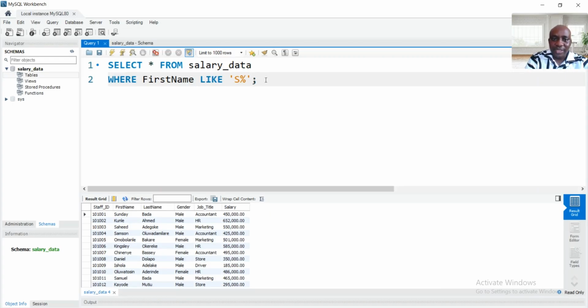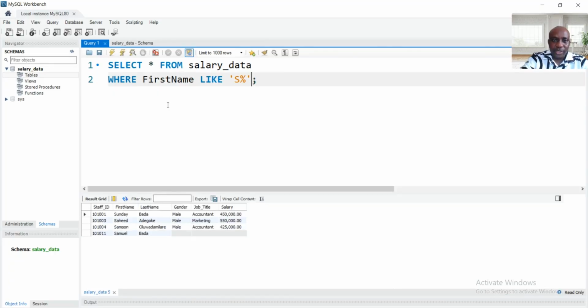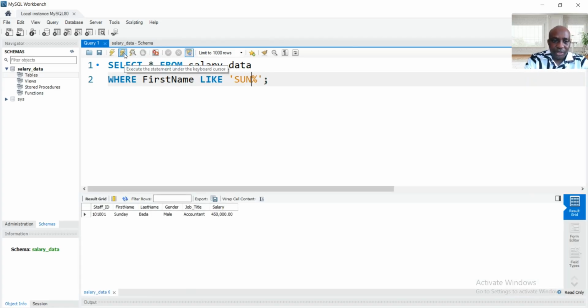Now I will click Ctrl Enter to execute this. You will look at this, that under the first name column, Sunday, Said, Samson, Samuel, they are the ones that started with S. If I want to say the ones that start with SU, execute it. Click on execute. You see that it's only Sunday that starts with SUN.